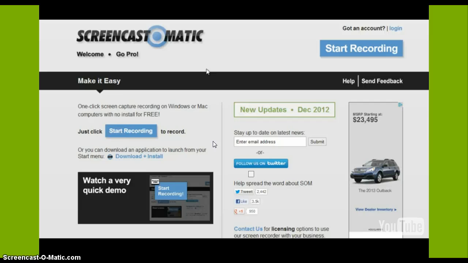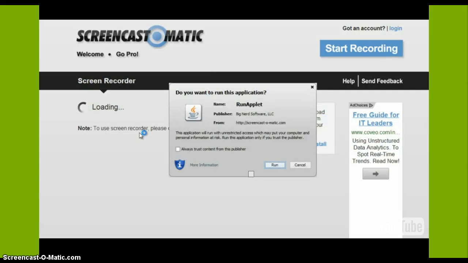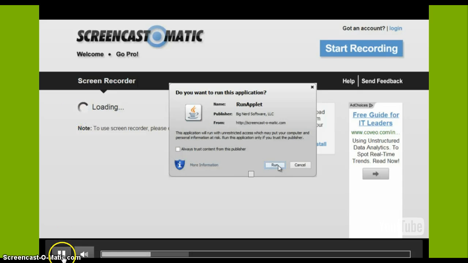Another thing I like about Screencast-o-matic is it's just simply so easy to use. Once you visit the website, you simply click Start Recording. At this point, you'll probably be prompted to run the Java applet. Just go ahead and select Run. If your Java is not quite up to date, it'll prompt you to install the latest version.